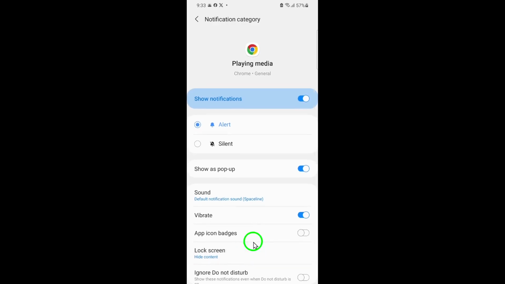This little adjustment is especially useful when you share your device with others, or simply want to keep what you're watching or listening to more private.